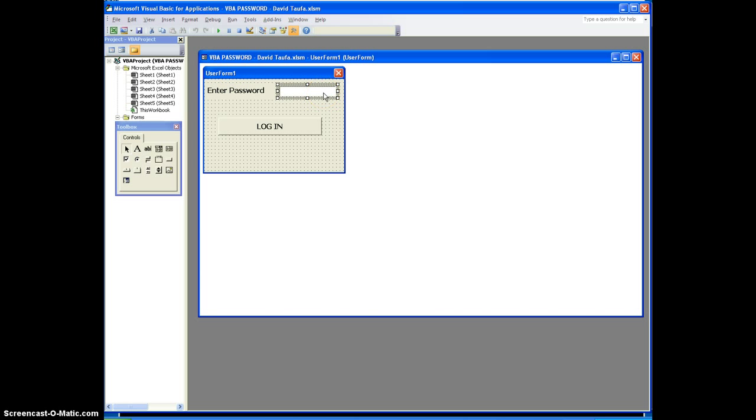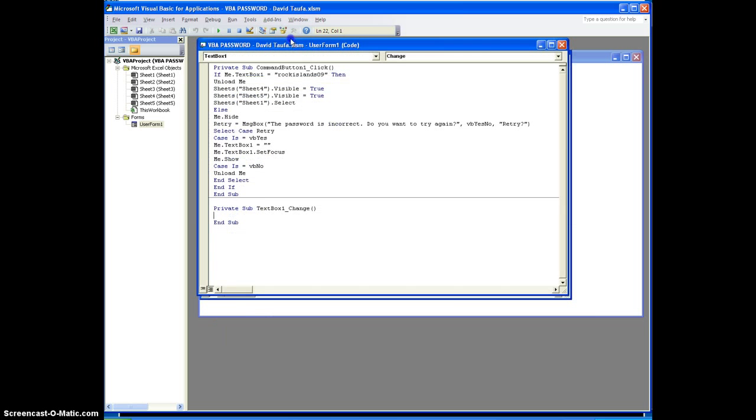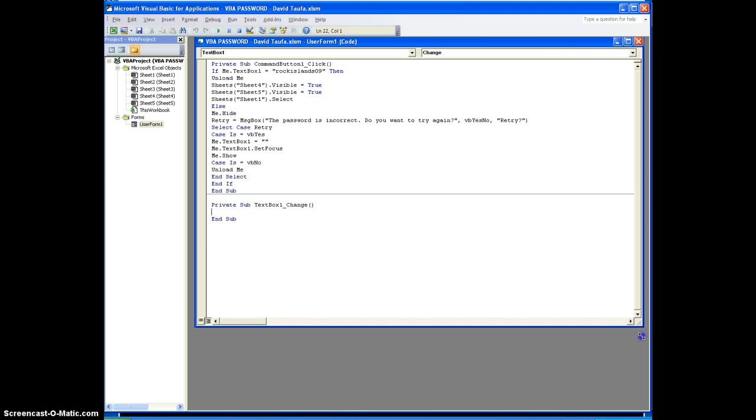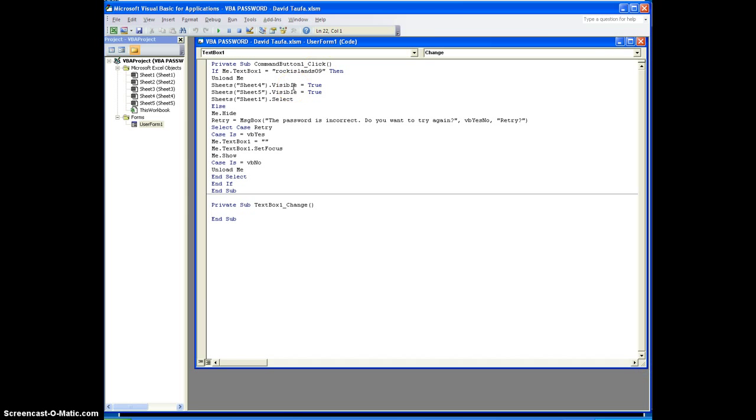To enter our code, we double click on the text box, and this is our VBA code over here. As you can see, when you open the user form, I will show the text box, and that part over there is the password that I chose for this worksheet, in this workbook. You can come up with your own password, but just remember what password you use. When you enter the password, it will show sheet number 4 and sheet number 5. That's why it says sheet visible equal true, because the password you put in is correct.